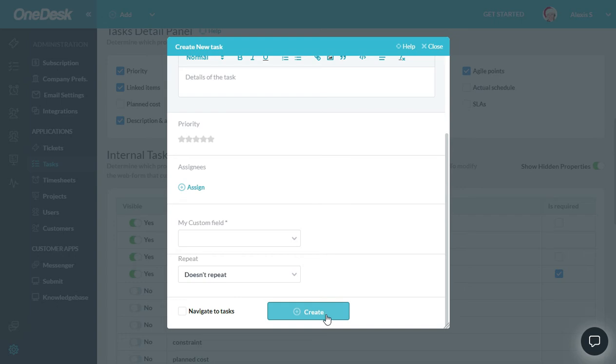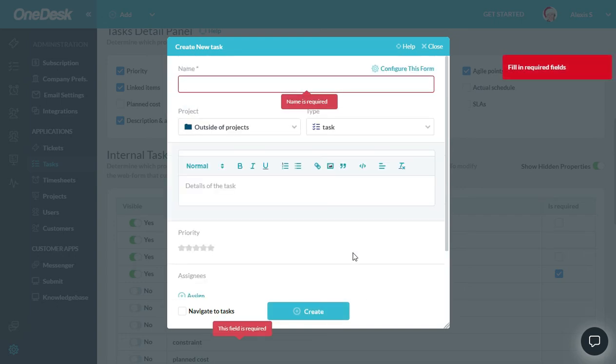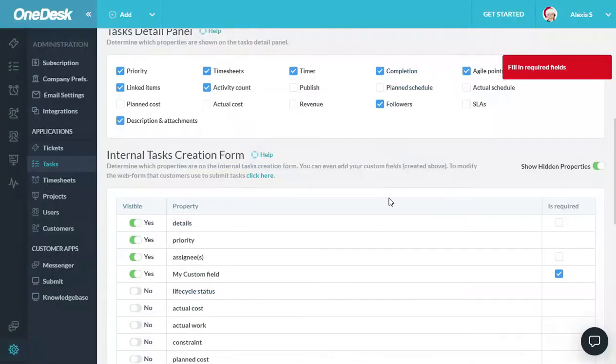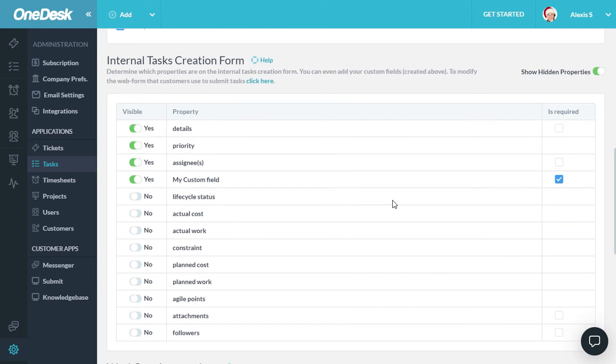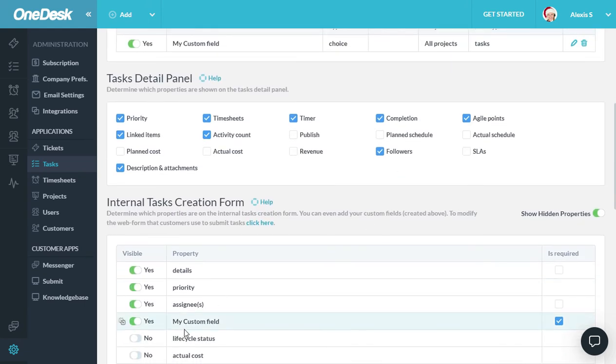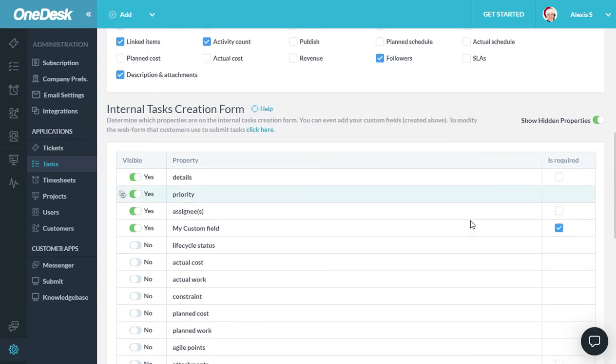One small point is that if you do default it, then you're going to need to make sure that it will always be completed. So if I defaulted my custom field to containing a value, then of course it will always be complete, and therefore making it required won't make much difference on the form.